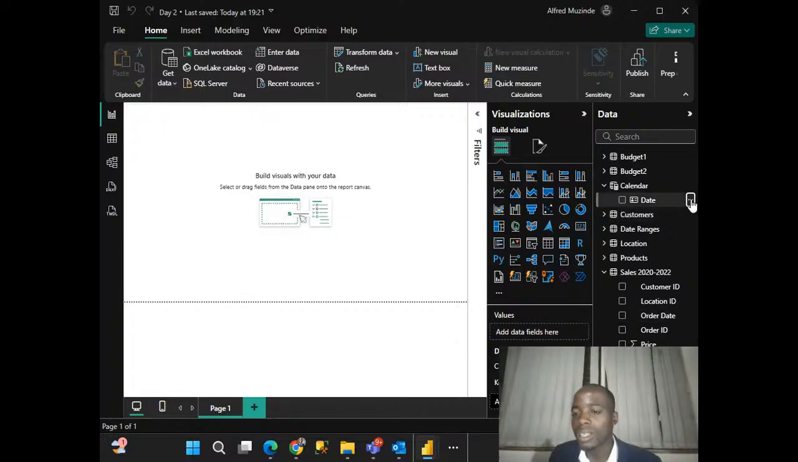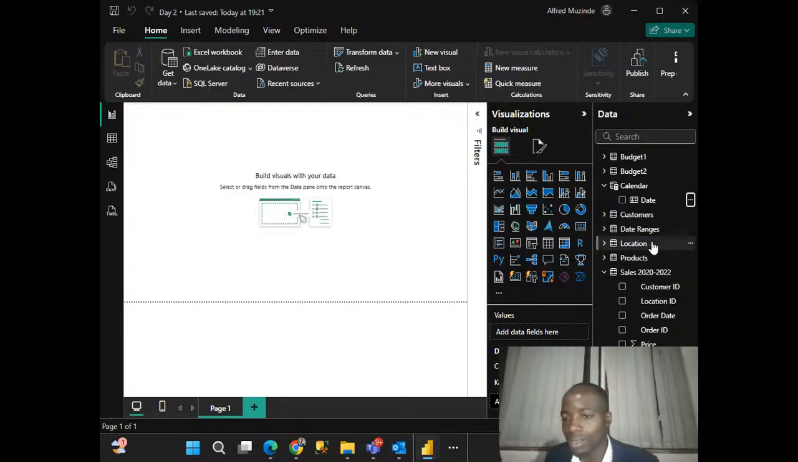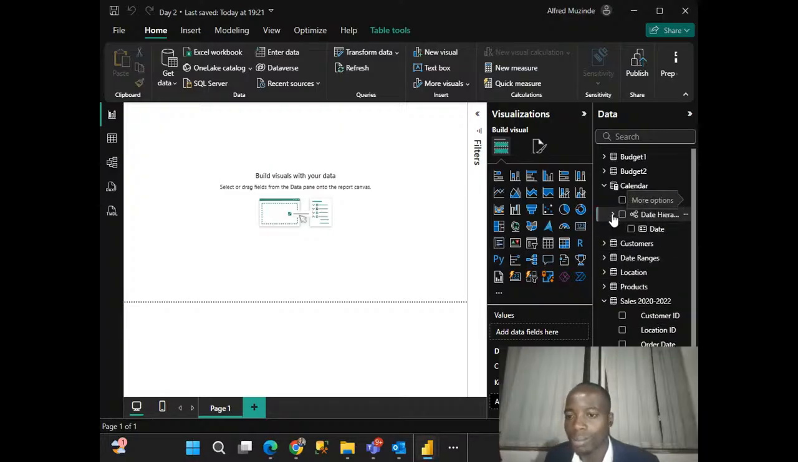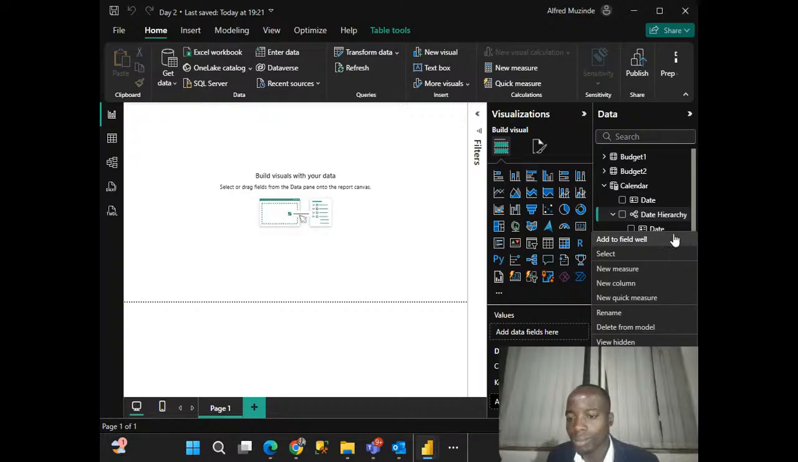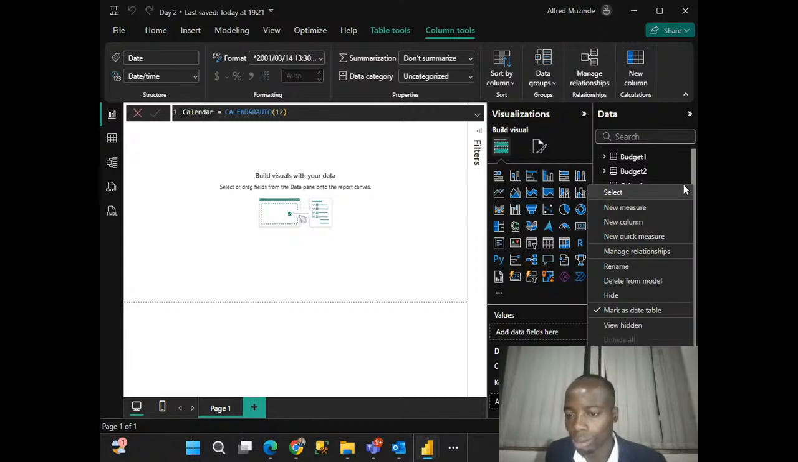So let's come here on the order date on the calendar that you created. We say what? Mark as date table, and you create a hierarchy. Right? Yeah, there's this option, mark as date table.